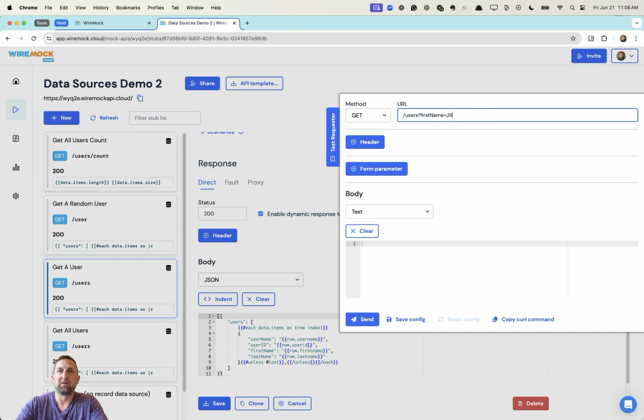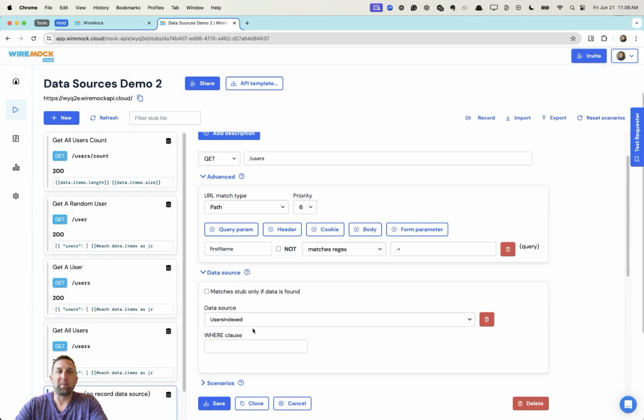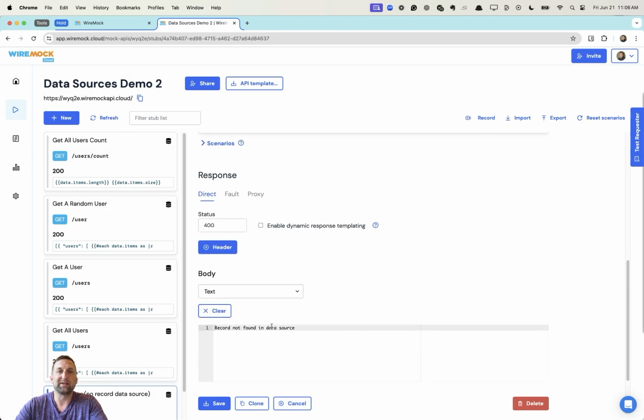So if we come up here and send a first name of Jill, we'll see that this record is not found in the data source. So this stub actually didn't match. Instead, this stub matched, where we're still referencing the user's indexed. There's no where clause. It has a lower priority of 6, so it's the last to match. We can see that no record was found in the data source.